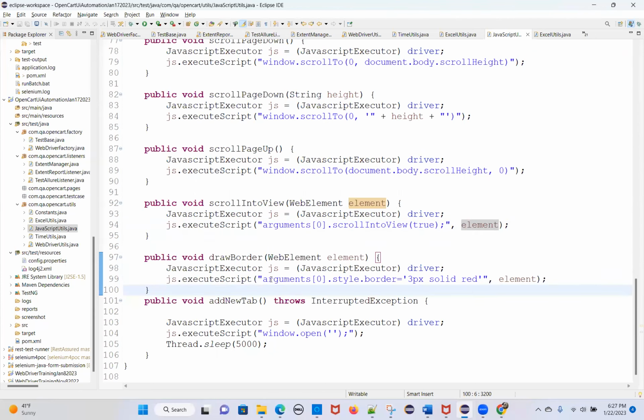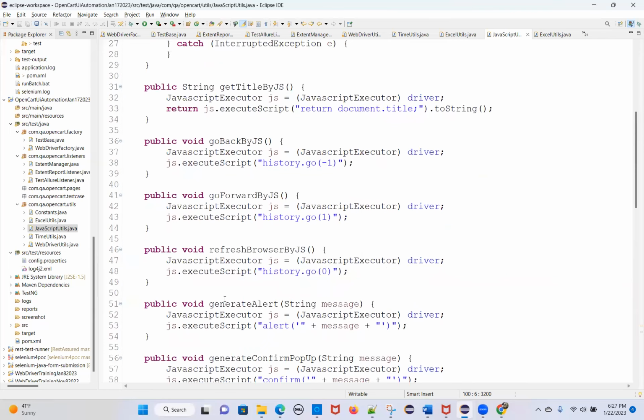You can also draw the element border with this method. Add a new tab: you can add a new tab automatically with this JavaScript, js.executeScript window.open. It will open an empty tab. That's how you add a new tab through JavaScript code. So these are all the ready-made methods of the JavaScript Executor interface. You can use these methods if you need.